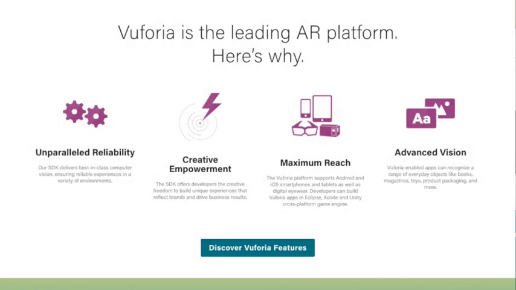Hey everyone, today we're going to look at installing and setting up your first Vuforia project with Unity. So let's get started.